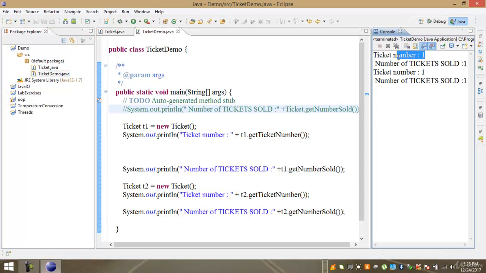ticket number 1, number of tickets sold 1, ticket number 1, number of tickets sold 1. So we have issued 2 tickets, but the number of tickets sold has not properly counted it, and the next ticket number is also 1. The whole scenario is messed up. That is because various objects will have their own variables. The variables are not shared. That's an important point.